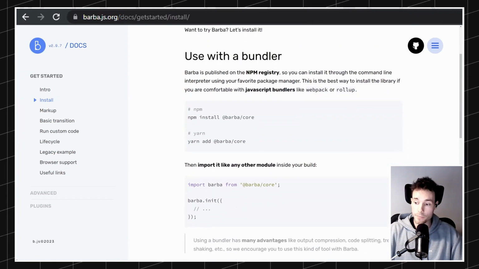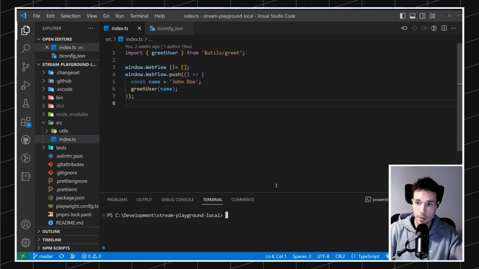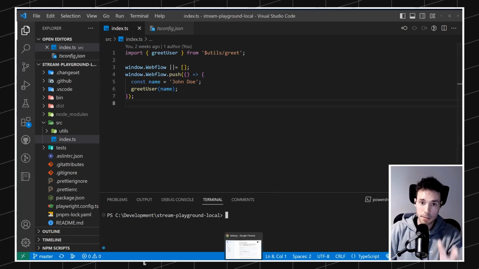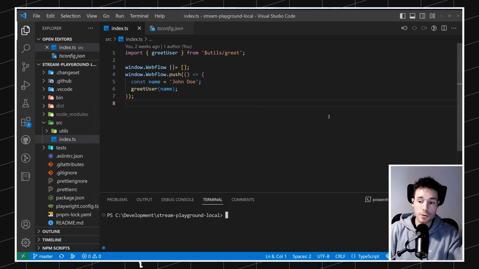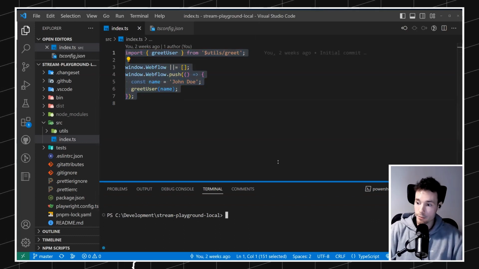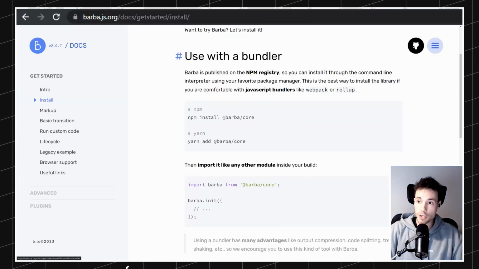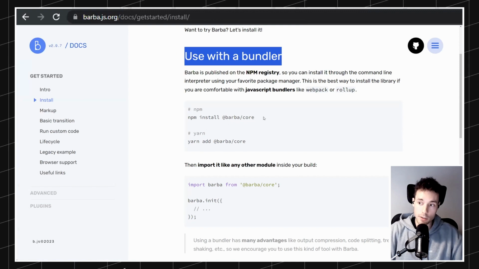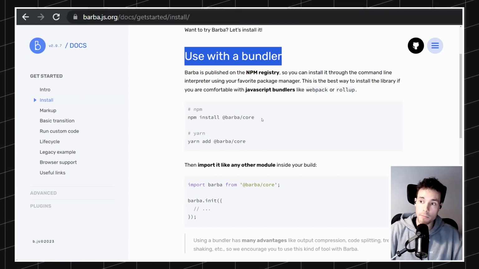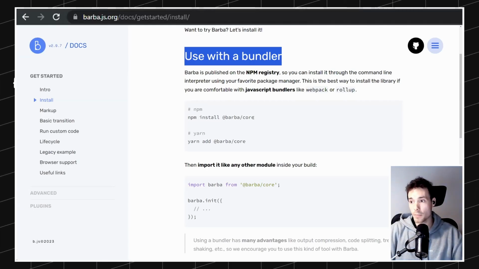And let's do that. As a quick reminder, I have my own version of the developer starter template ready to be used here in my local environment. So the only thing that I want to do, first of all, is install Barba.js. We're using a bundler, so we're going to install that because afterwards we're going to compile it. So we're going to run pnpm install barba core.